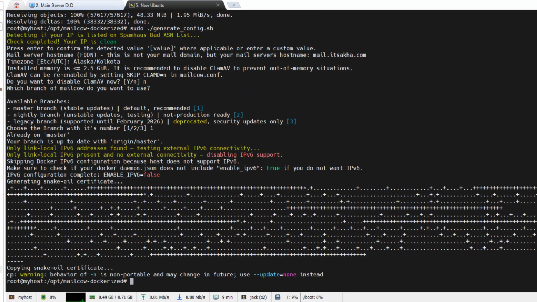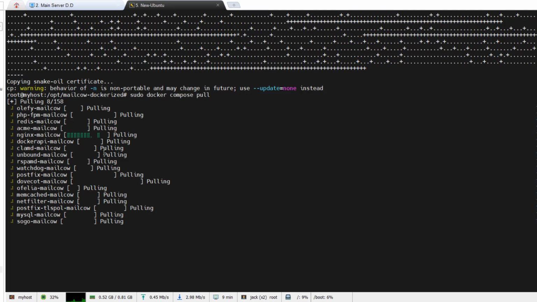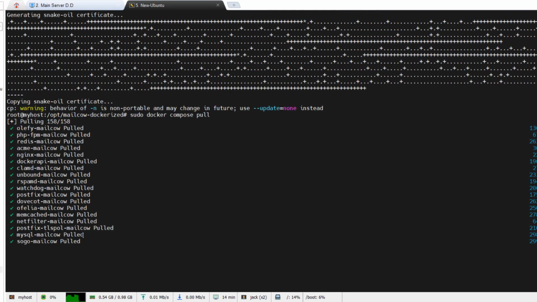Now let's try to pull the Mailcow images, and to do that I will run this command, sudo docker compose pull, and I will hit enter. You can see it is pulling the images. It will take a bit of time. Now you can see that all the container images have been pulled.